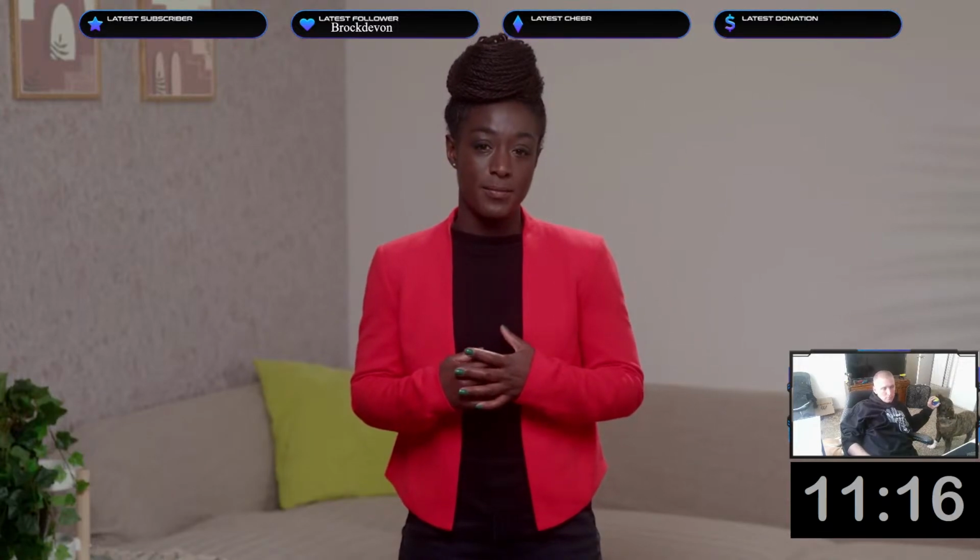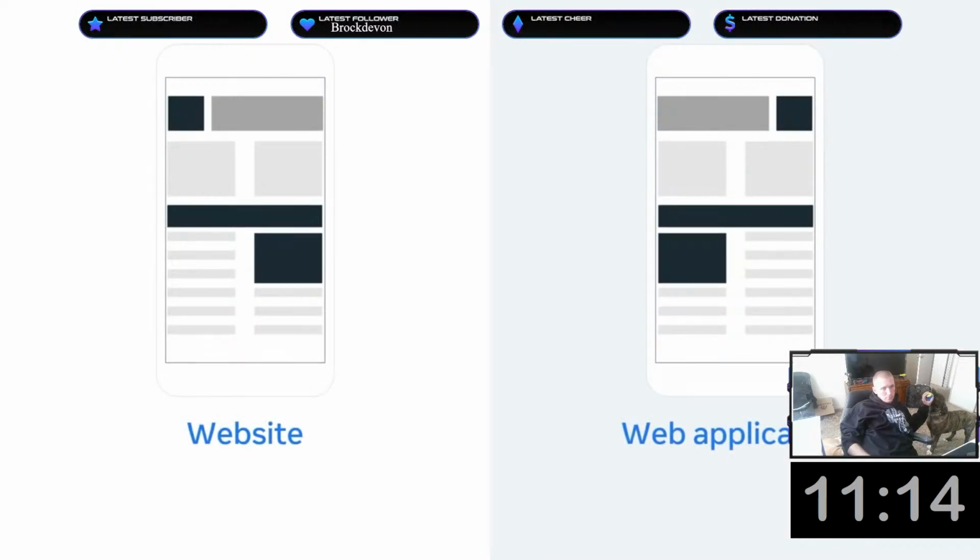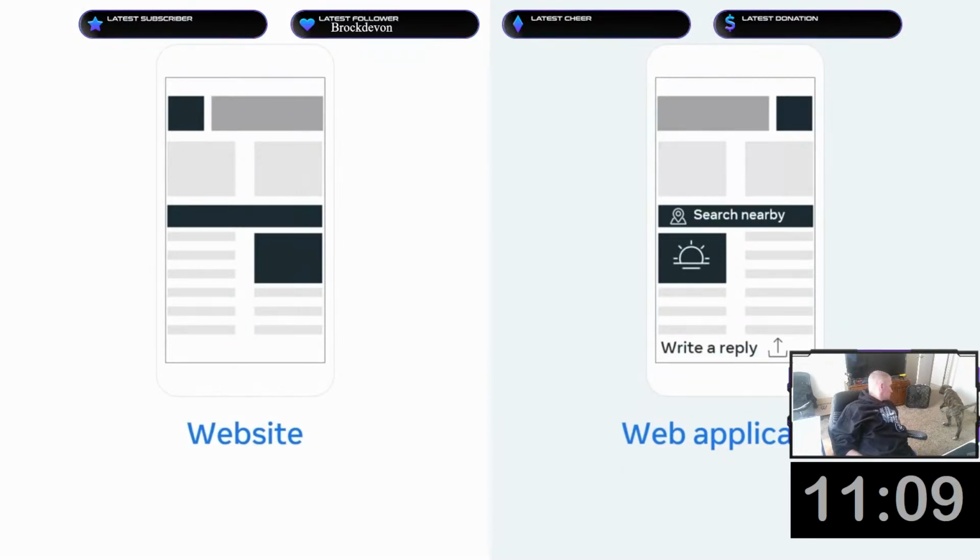But what about a web application? This is where the definitions get a little more blurred. The terms website and web application are often used interchangeably. The key difference between a website and web application is the level of interactivity and dynamic content.